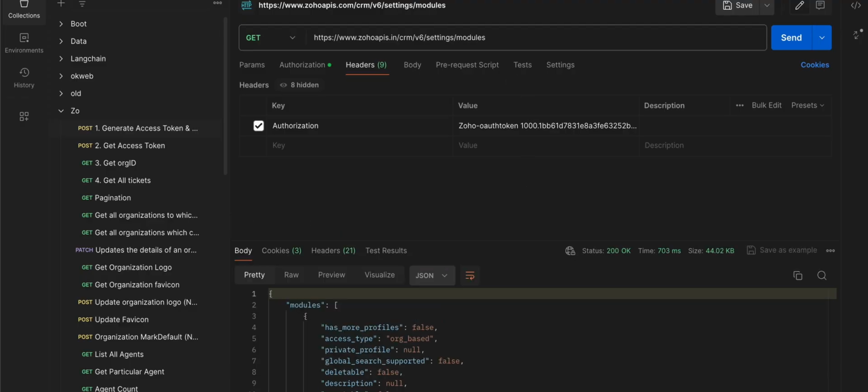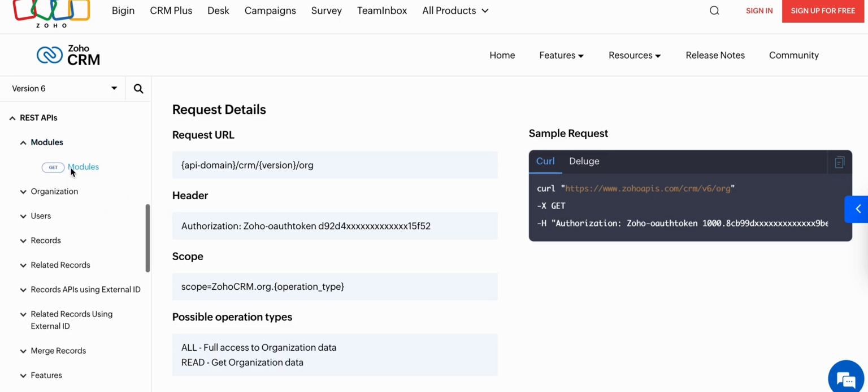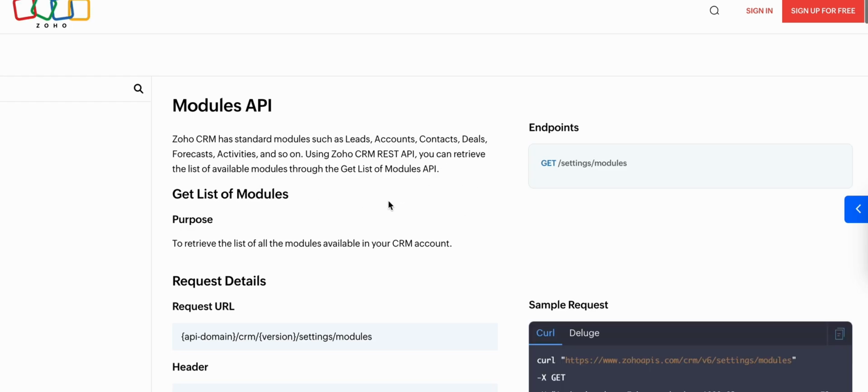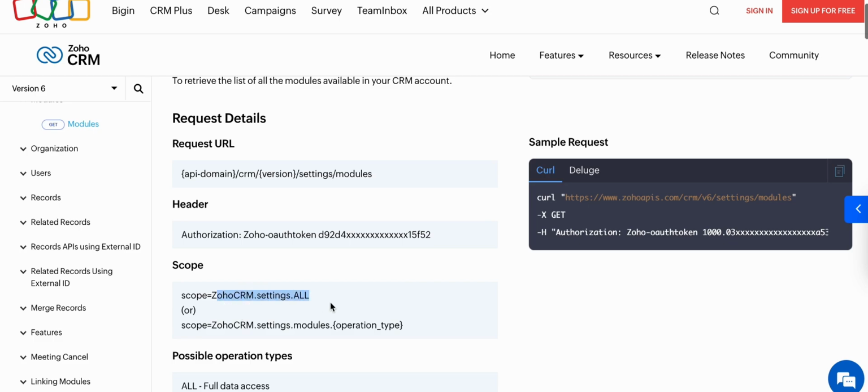I think I have already done it. So this is the thing for modules. Again, I will show you the doc once, and if I click on here, I have just edited my access token. And if you want to see the docs, I have also provided the authorization scope while generating the authorization code. So here is the curl for that.